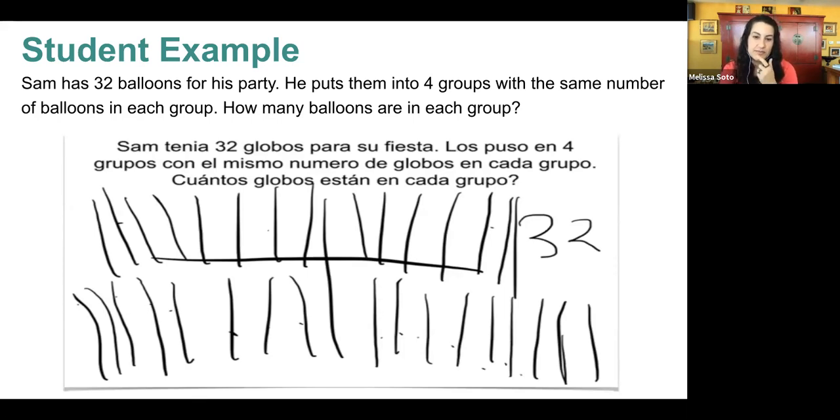And I'd like for you to take a moment and maybe in the chat, write or describe, what do you think she did to solve this problem? What might she understand? What are some things that you notice about her work that she has here?